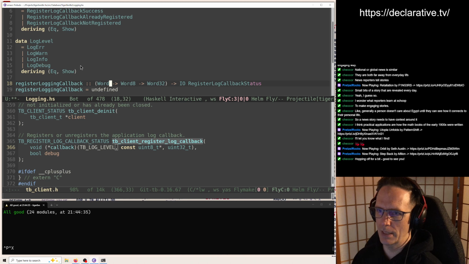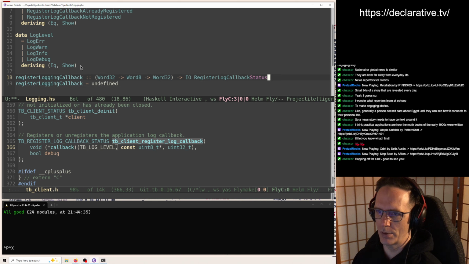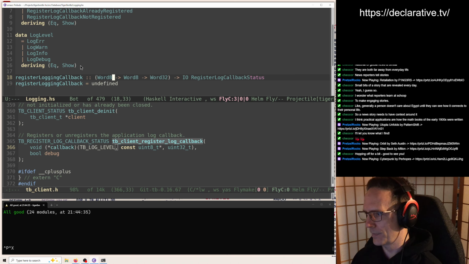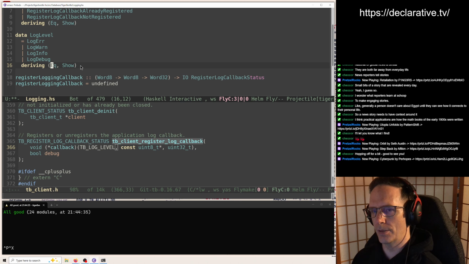So this would really be a Word8 maybe, or if we want to leave ourselves some room, a Word32, but probably a Word8. And you're just going to have to know as the user that this first argument is actually that enum, a TB log level, and that there is a toEnum and fromEnum instance for log levels. But you'll have to call those manually and then inspect those.